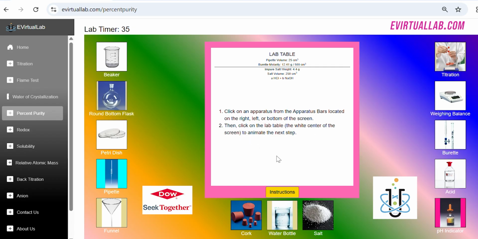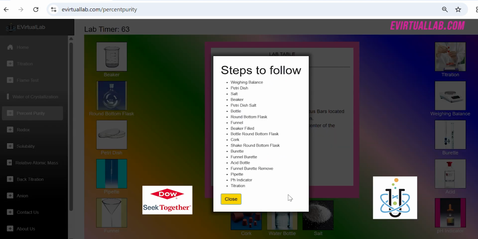Number 1, it says click on the apparatus from the apparatus bar located on the right, left, and bottom of the screen. Then you click the lab table to animate the next step, which means we don't drag. Once we click the apparatus, then you click the lab table. For the first time user, we have instructions at the bottom of the lab table so that you know the steps to follow.